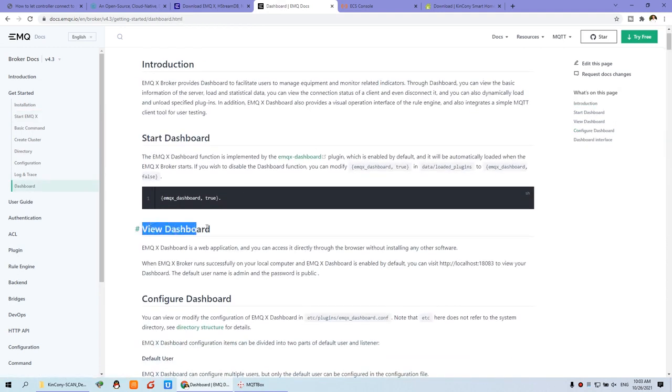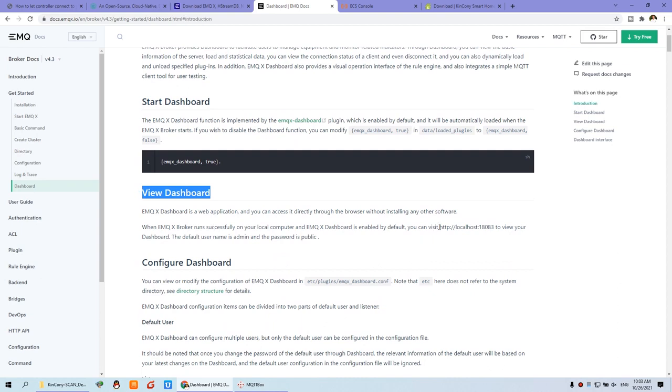How to view the dashboard? Also, you can visit this IP and port. And this is the username.